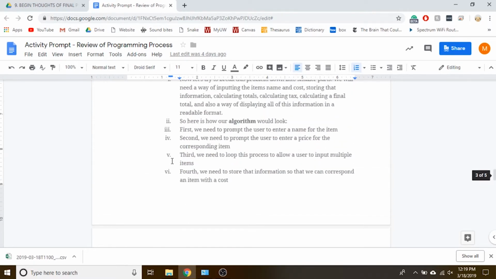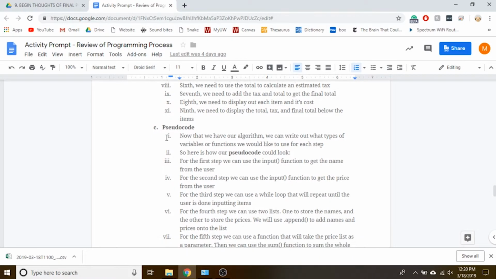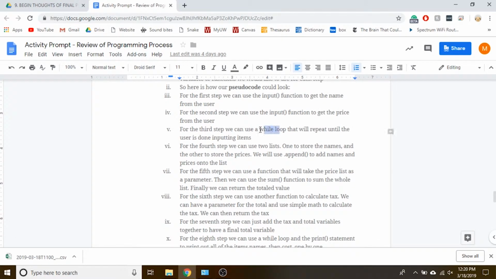If we go back to our project, which was to create a shopping cart, we can go to the pseudocode. Now that we have our algorithm, we can write out what types of variables or functions we would like to use for each step. For the first step, we'd use the input function to get the name from the user. For the second step, we would use the input function to get the price. For the third, we'll use a while loop, which is a special type of loop different than a for loop, that will repeat until the user is done inputting items.